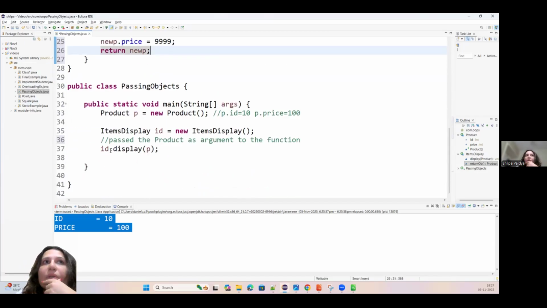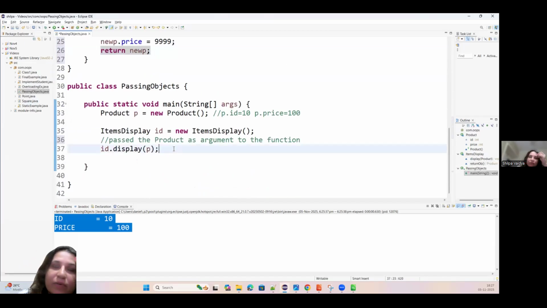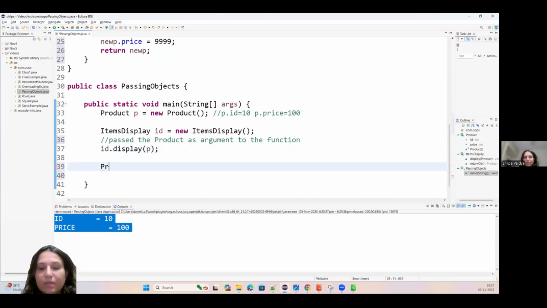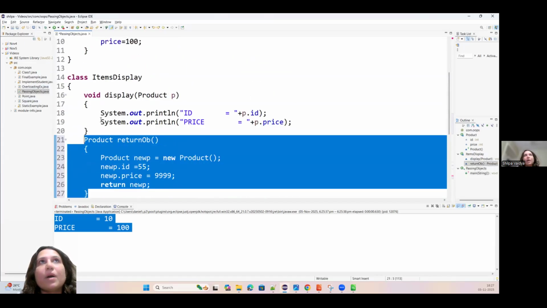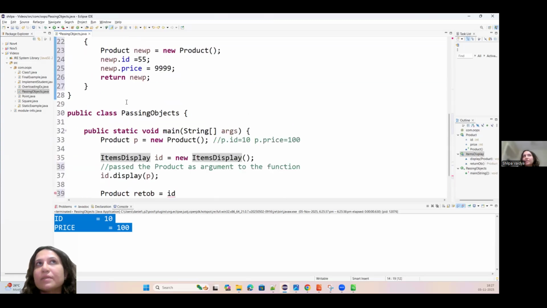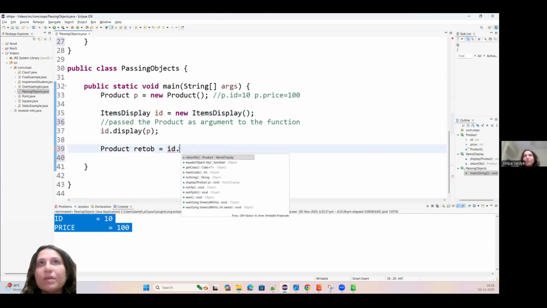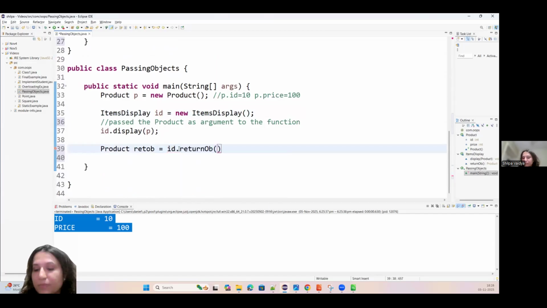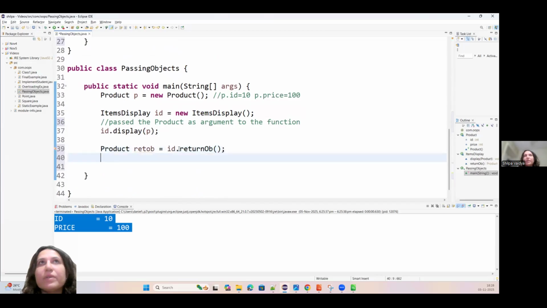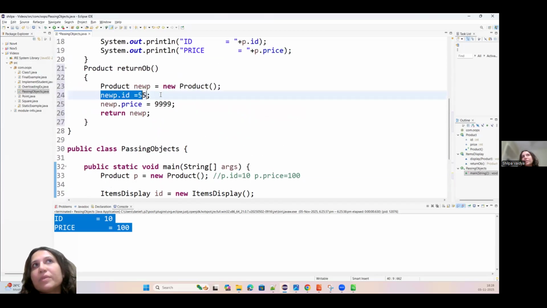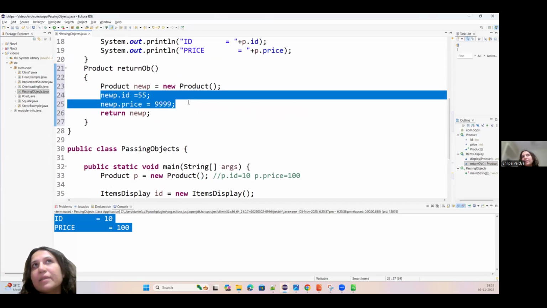If I'm returning the product, I should store that product somewhere. So what I'll do, product return object is equal to, you are going to call ID because this function is a part of items display class. And we already have an object of items display, that is ID dot return object. Whatever they have written, they have returned an object which is having ID 55, price 999.